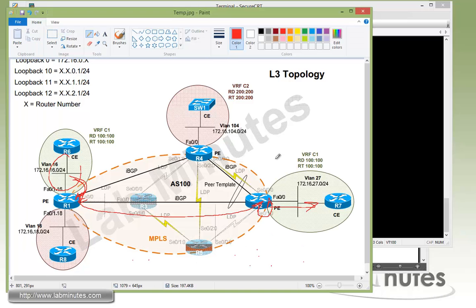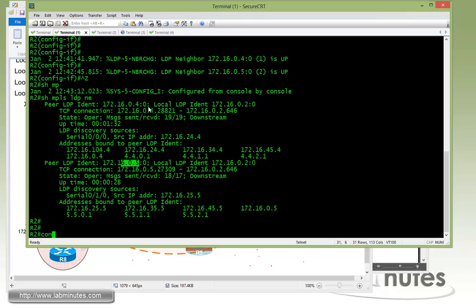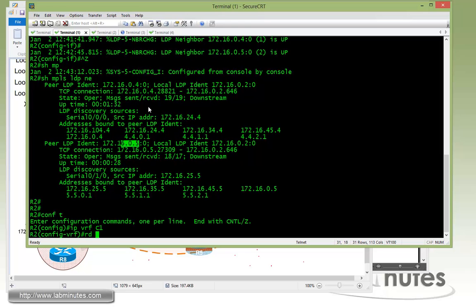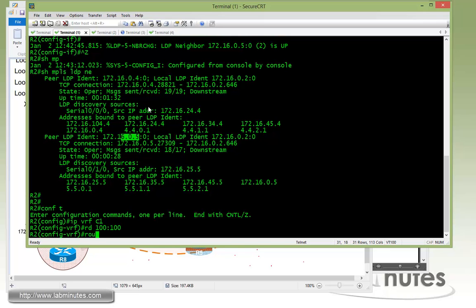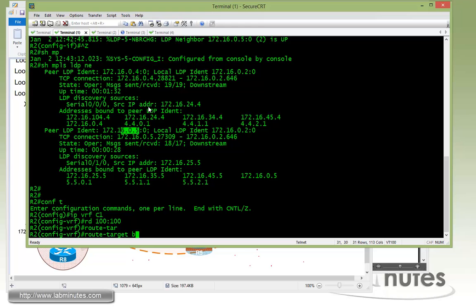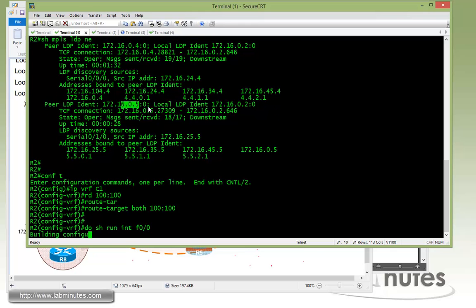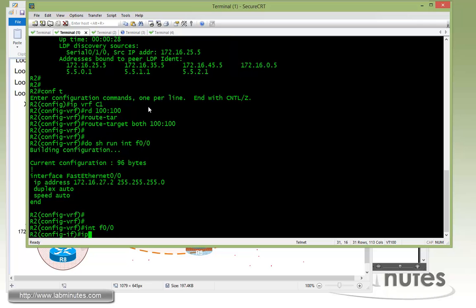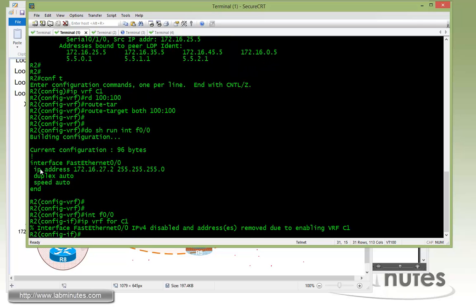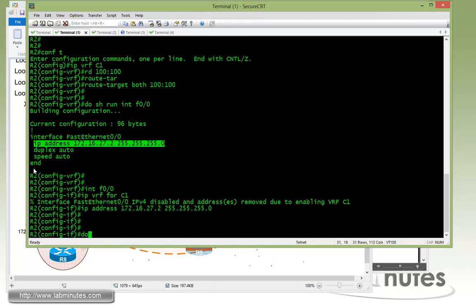So now we're going to move on to router R2 right here with VRF C1 off its Fa0/0 interface. So router R2, ip vrf C1, RD 100:100, route target, and we're just going to match it, both import and export, 100:100. Now we can do show run interface Fa0/0. Interface Fa0/0, ip vrf forwarding C1, and then copy paste the IP.